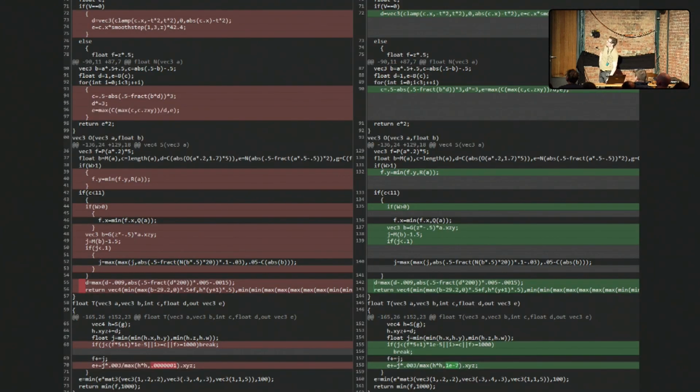But what I noticed is that all these transformations actually didn't help with the compressed size. So I got the exact same size before and after.